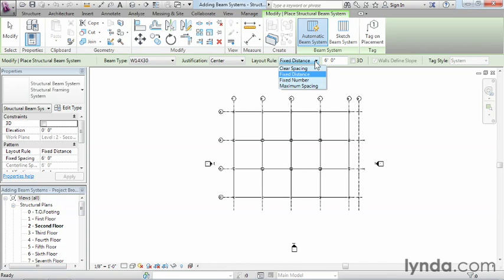But one thing that we do want to do, though, is we're going to change this from being a fixed distance to be what's called clear spacing. So it's just going to try to space these evenly inside of here. And you can see if I move my mouse in here, you can start to see some of these dashed lines showing up inside of the bay.